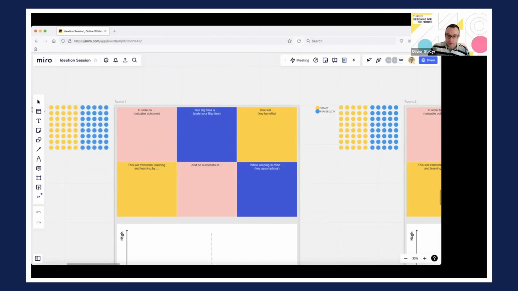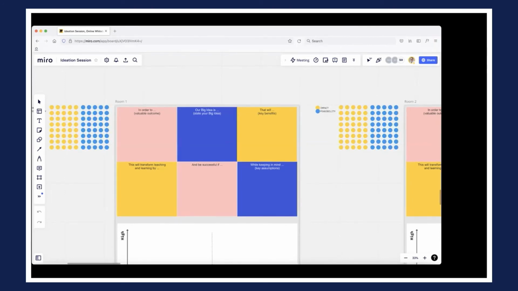Do we have the breakout rooms set up, Ariana? Yes, we do. So we can open up the breakout rooms and get started.